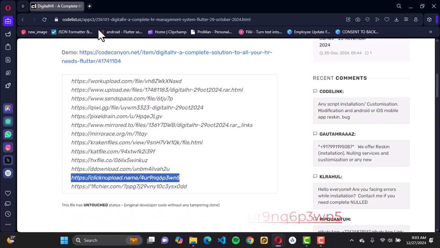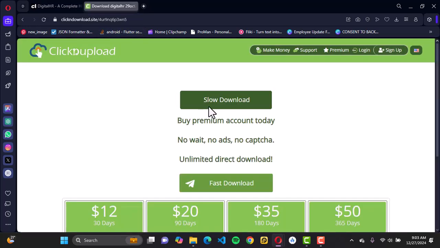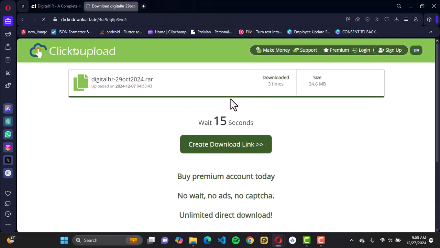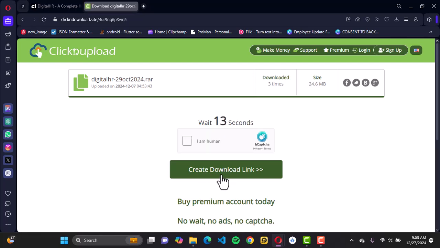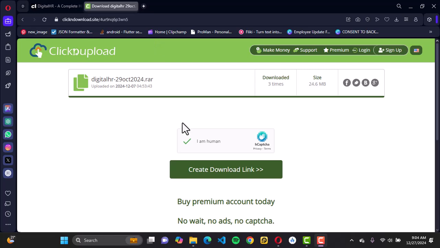So I'm just going to copy it and paste it on my tab, right? Once you do that, you go ahead and click on slow download. Sorry, there are lots of things like cookies, so when you're redirected, you just have to come back and click on the link again and verify that you are not human. It just keeps redirecting. So yeah, verify you're not human or something. Once that is done, you create a download link.